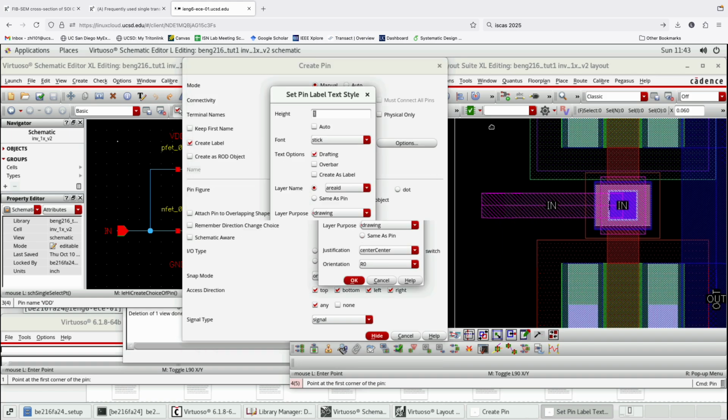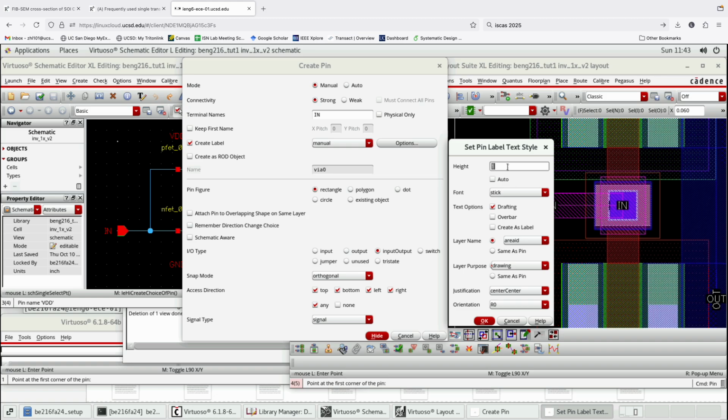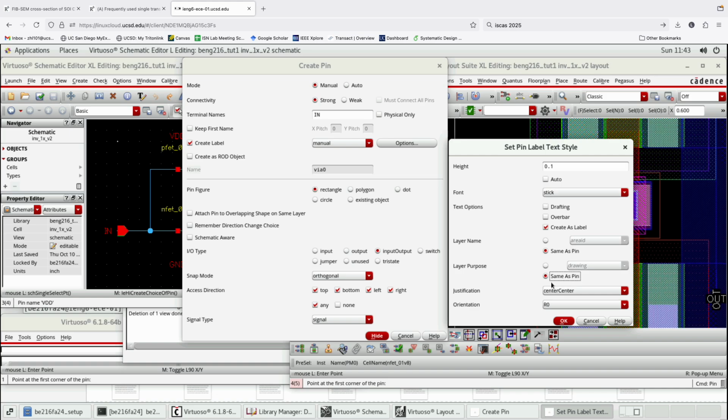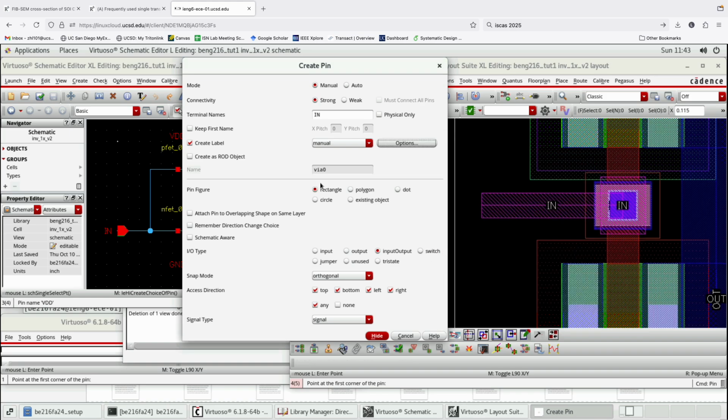And if this is required, you need to go into this option, and then for the height, we can make a quick estimate, let's say 0.1. And then you can do create label, same as pin. I never try to understand what this does or what the difference is between these. If creating a label is necessary in this process as well, just follow what I'm doing, but I hope it's not necessary. Once you've done that, just press OK, and this is all configured.